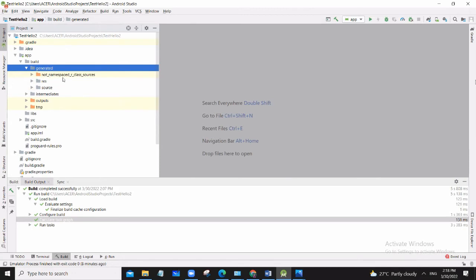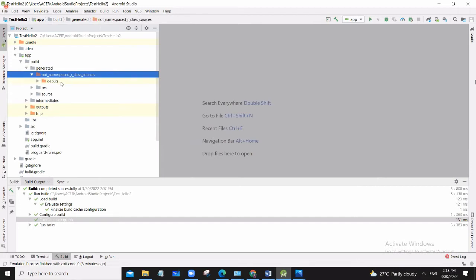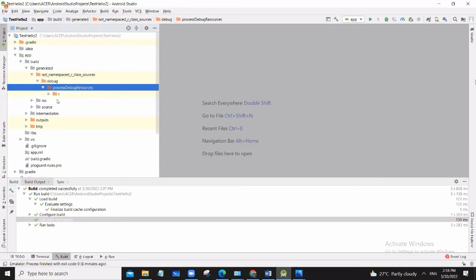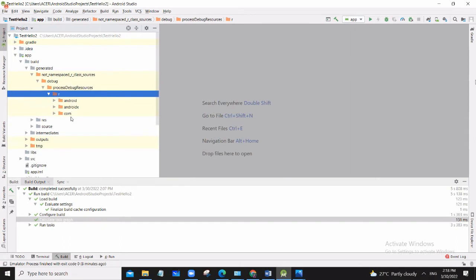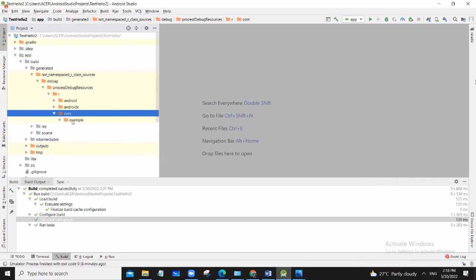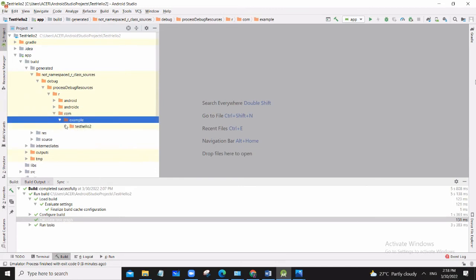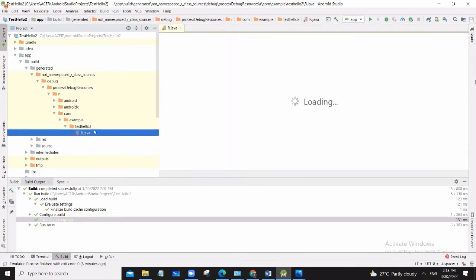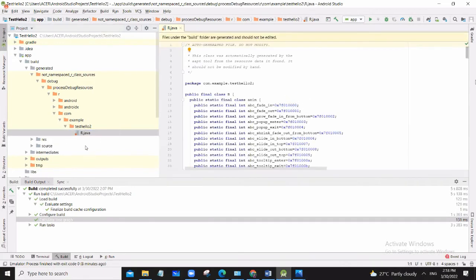Under this folder, you can find another folder called not namespace r class sources. In this case, you can refer to the debug one, then process debug resources. After that, you can find the R folder. Under this R folder, there are three folders, including androidx and com. Under this com folder, you can refer to this example folder. At that time, you can see there is a folder with your project name. So you can refer to this one. So this is the r.java file.